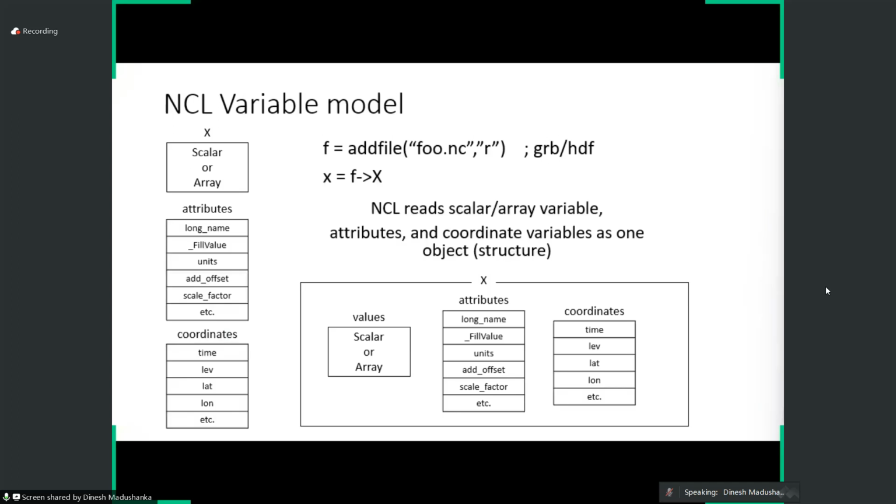This is a scalar array, then the attribute and the coordinate. That means the global attributes, then the coordinate and the variable. So in here, I'm going to discuss the NCL variable. Previously, we discussed that the NetCDF variable is equal to the NCL variable. The structure is similar.